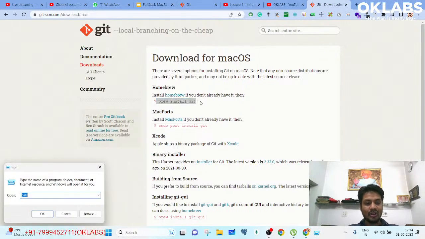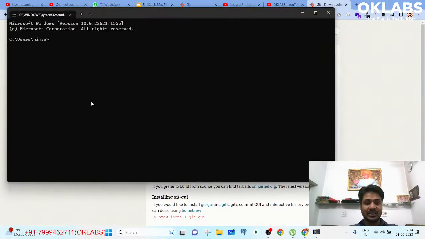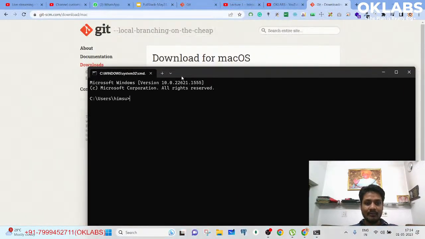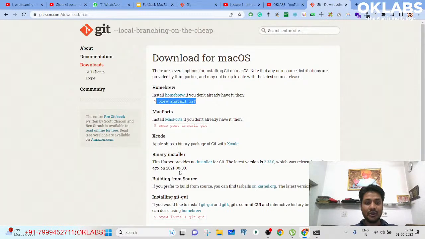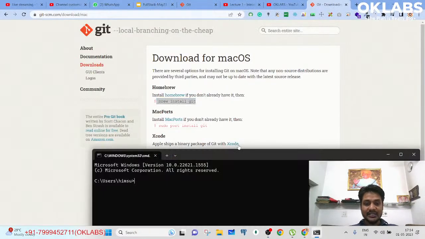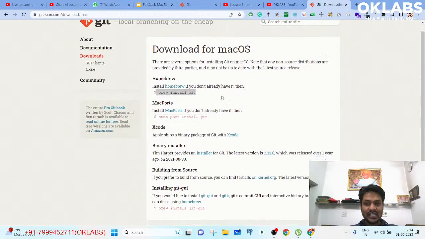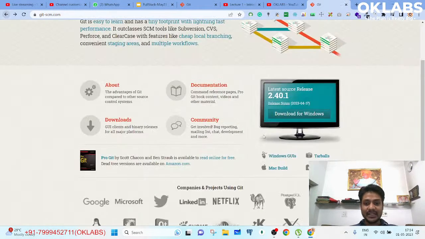You have to open your terminal. In my case, I don't have a Mac right now. I have a Windows PC, so I will open my command prompt with the help of the terminal. If you are on a Mac operating system, you open your terminal and use the brew command to install Git. In my particular case, I have a Windows operating system, so I will install the Git software with the help of the Windows exe.